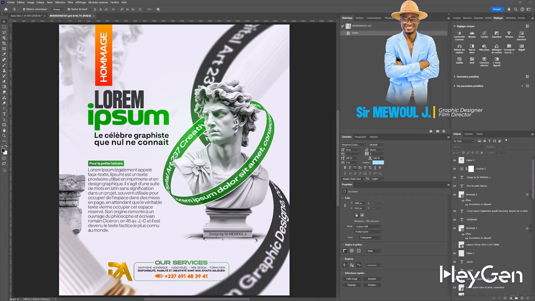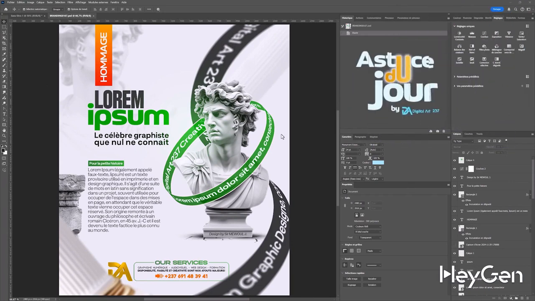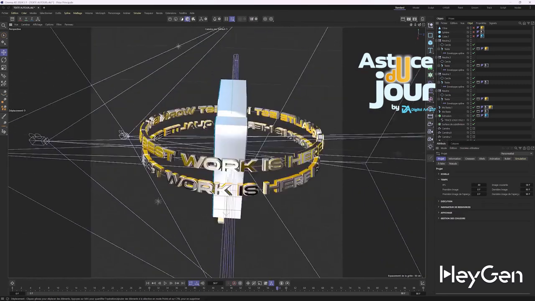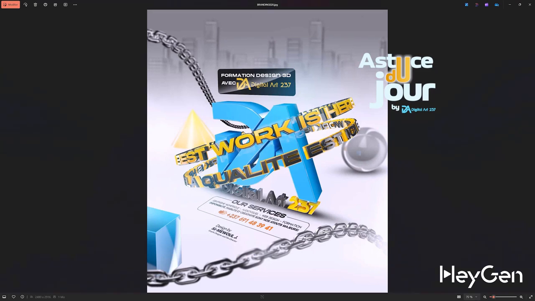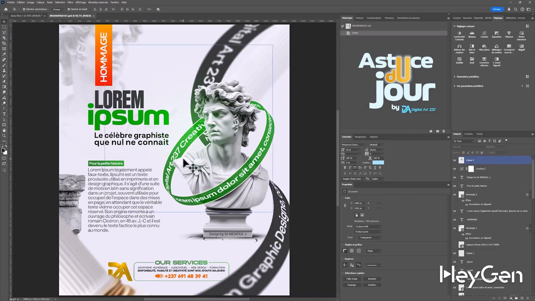So I'm going to share a quick tip with you to show you how to create this cylinder ribbon that I had to use in this visual. This cylinder, I've already created it in Cinema 4D. Today we're going to see how to create the same cylinder directly in Photoshop. It's very easy. You'll see it's not complicated.